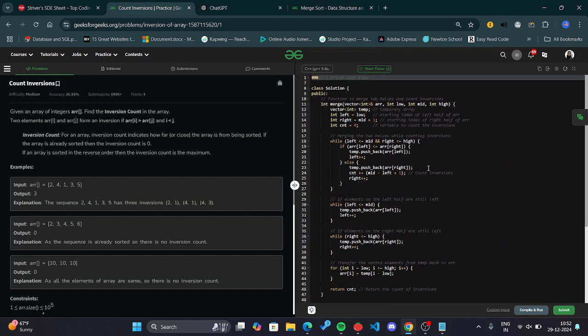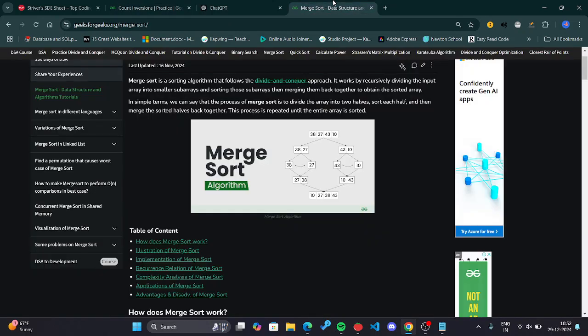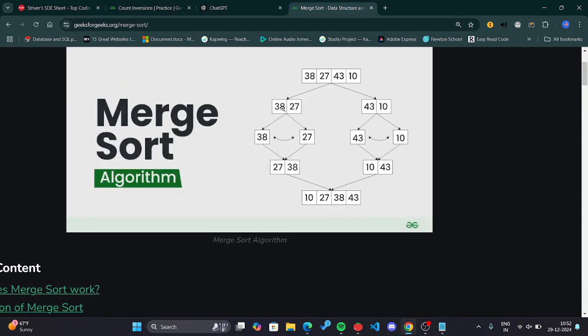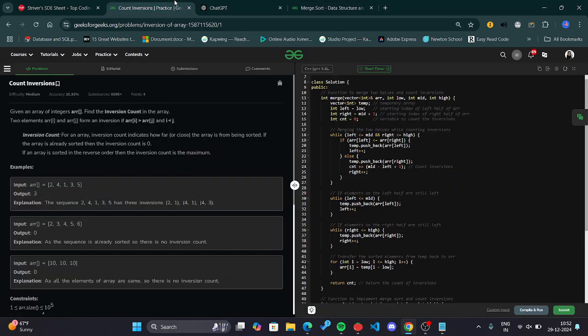Now if you see, I have taken a left pointer, a mid pointer, and a high pointer. The left pointer leads the first partition of the array, and the mid leads the second partition, the first index of the second array. The high will point at the last element, the end of the array.